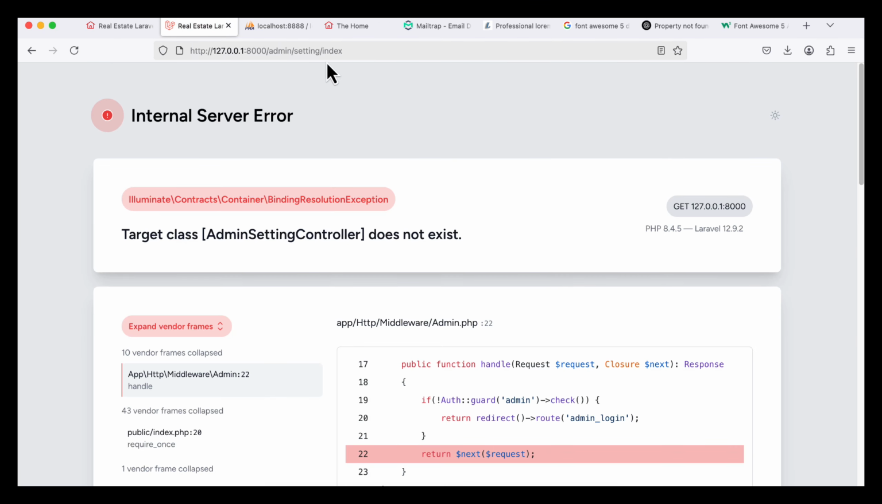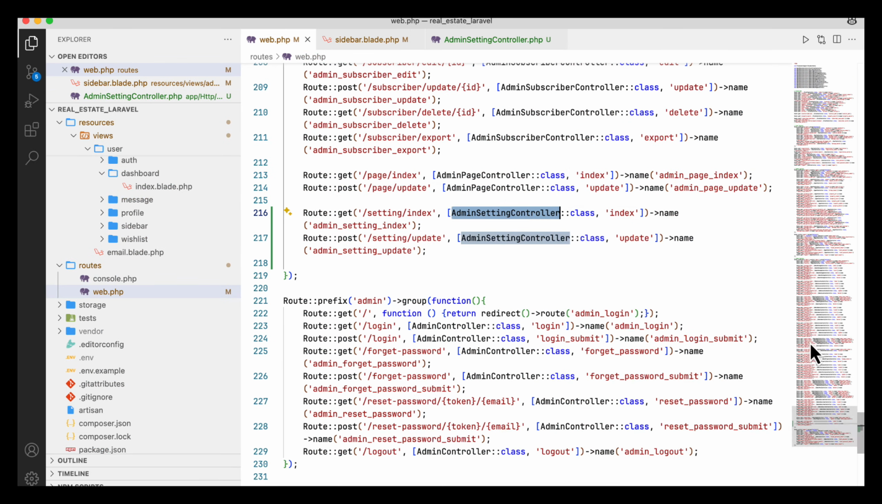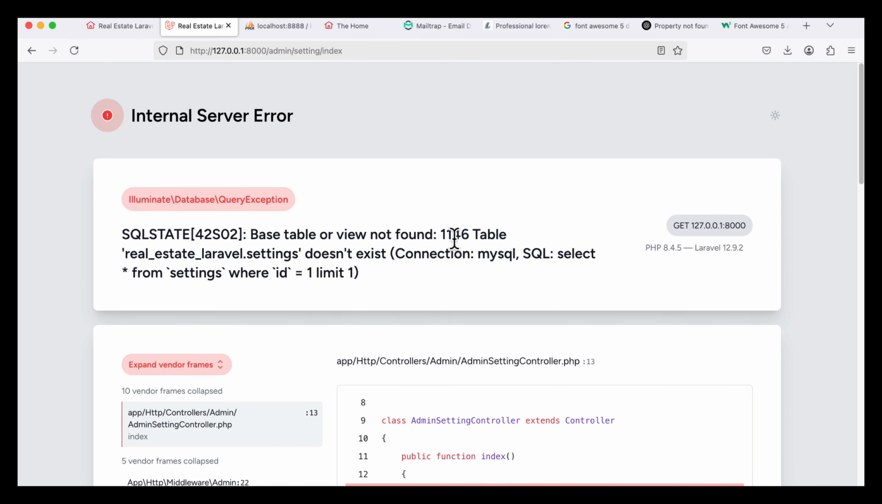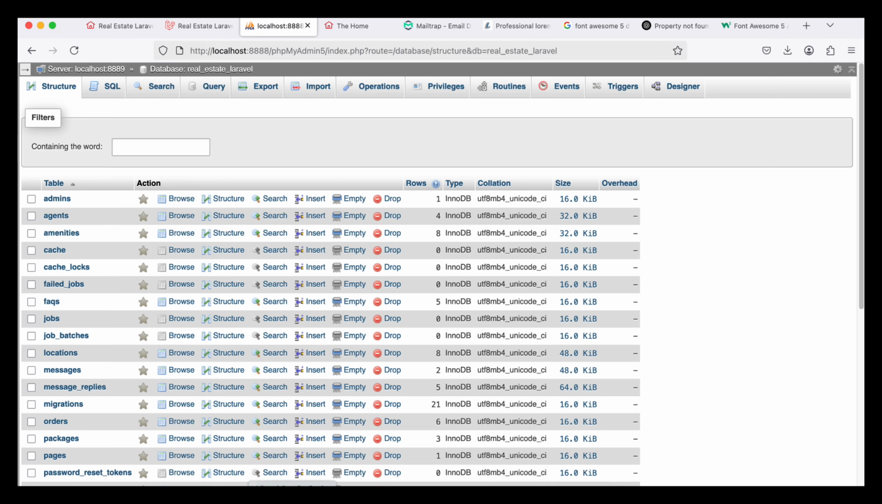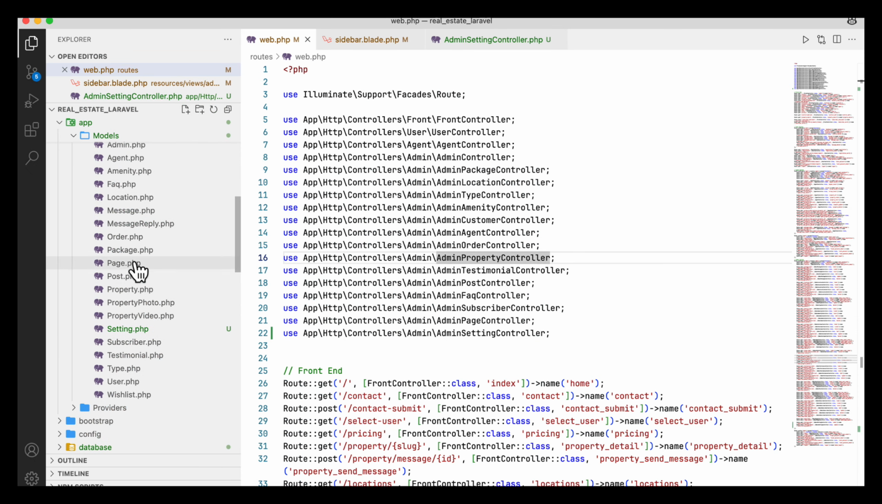So if you click here, it will call this one, but the setting controller is not found, because this one I will have to call here in the top. So it will be AdminSettingController. Now if you refresh, you see base table not found, because I did not create the table yet. So I will have to go to the migration file now.